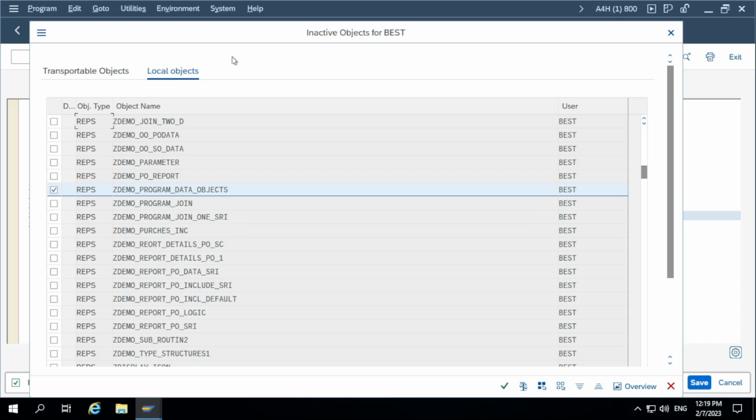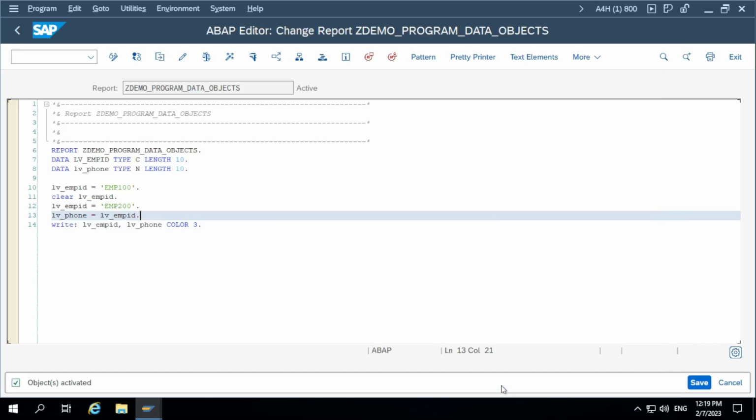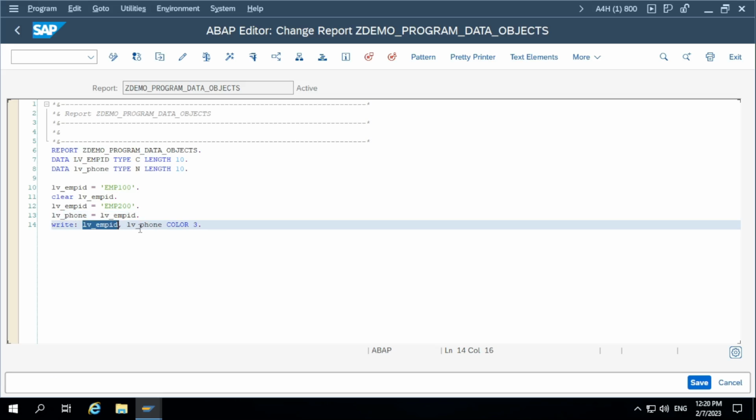Can you tell me what is the expected output? Only EMP Invalid, sir. 200 and EMP 200 in colored format. Only numbers? Okay, so no characters are allowed, sir. Tell me what is the expected output? EMP 200 and EMP 200 with color. Yes, EMP 200 and 200.